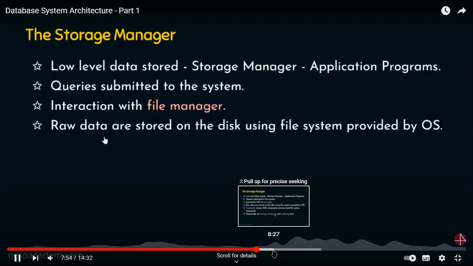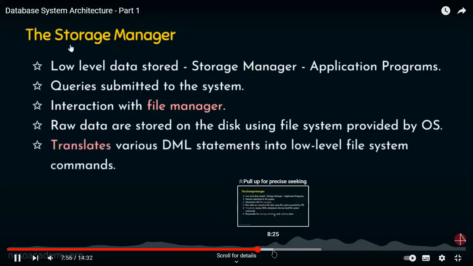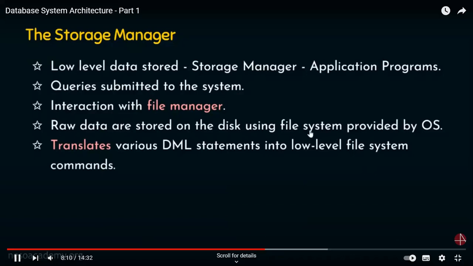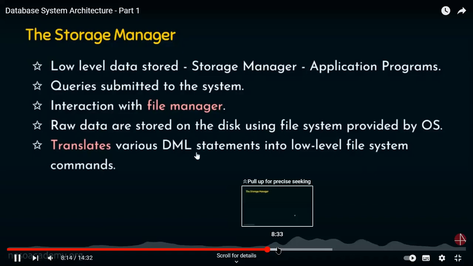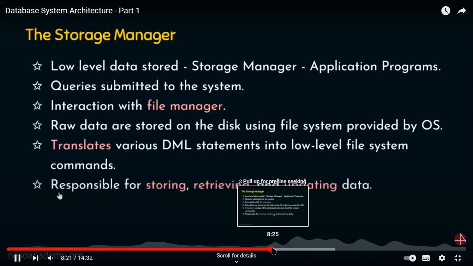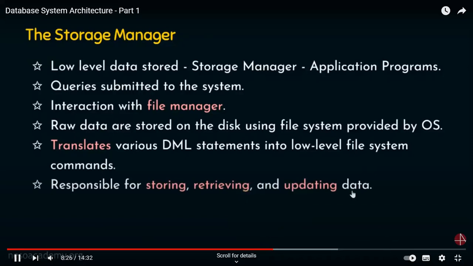So when such commands are received, the storage manager translates the various DML statements into low-level file system commands. Why? Because the internal organization needs to be supported by the operating system, and this operating system obviously will be using some file system, and whatever data manipulation language commands we give have to be translated into low-level file system commands. In simple terms, the storage manager is responsible for storing, retrieving and updating the data.